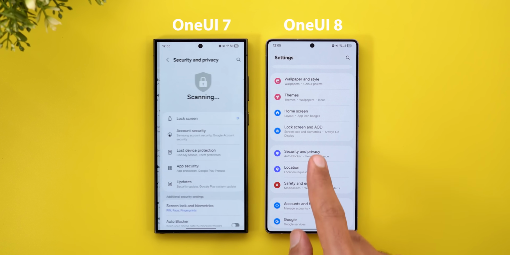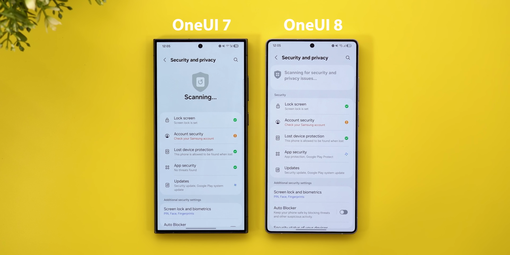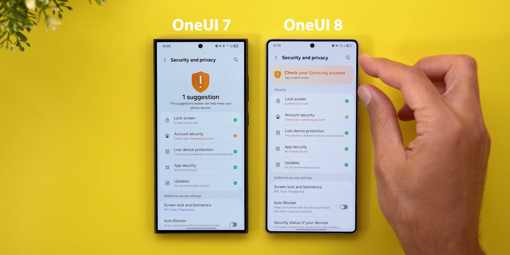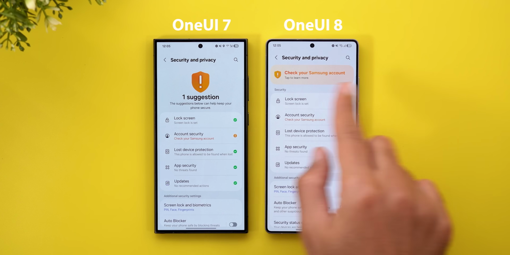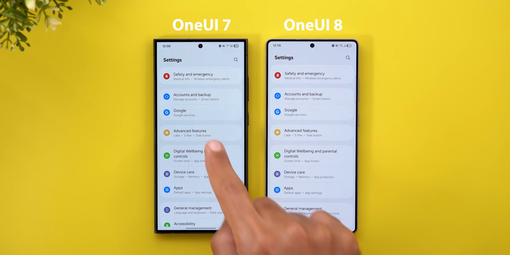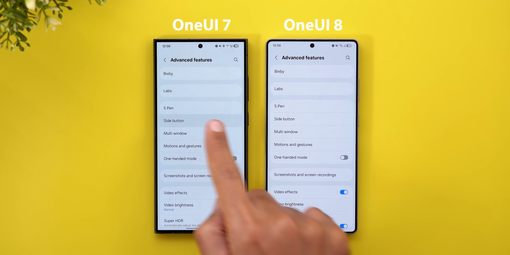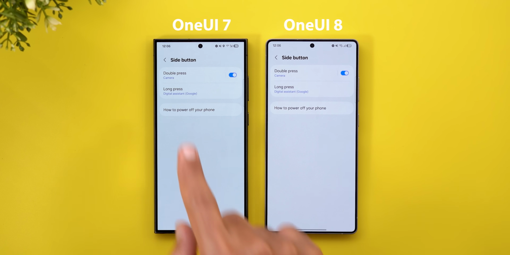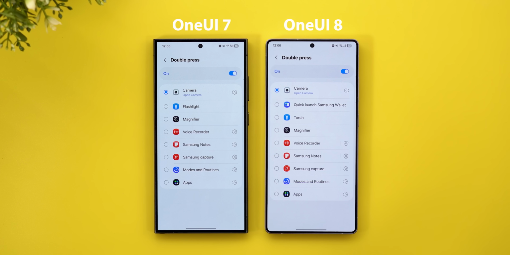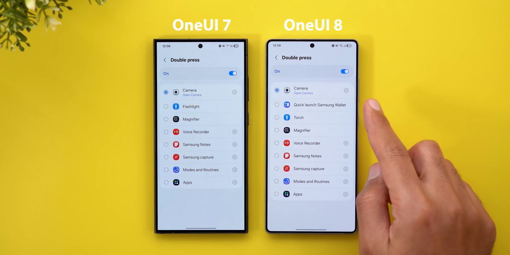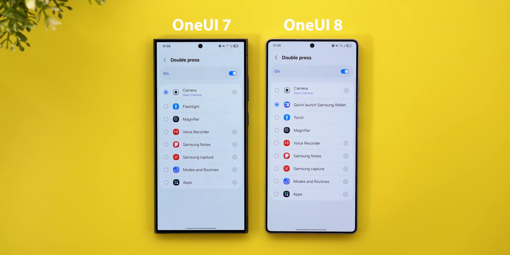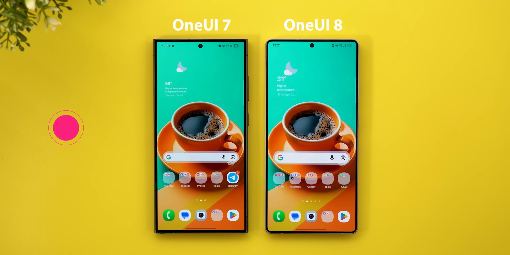Moving to security and privacy, you will see a slightly redesigned page with a more compact banner at the top to show you any suggestions. And finally, under advanced features and then side button, and then the double press option, now you have the ability to choose Samsung Wallet as the action. So that's it when it comes to the settings.